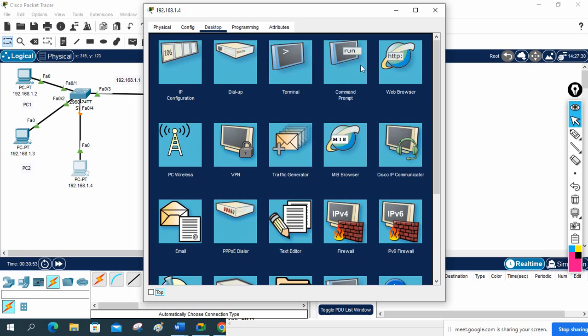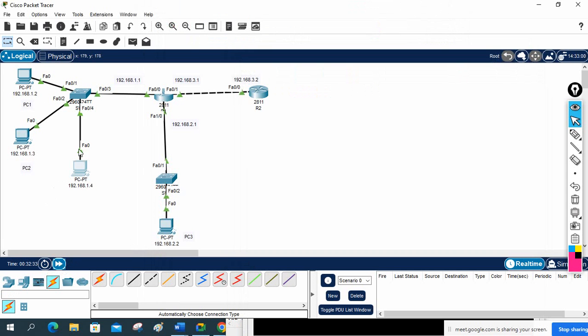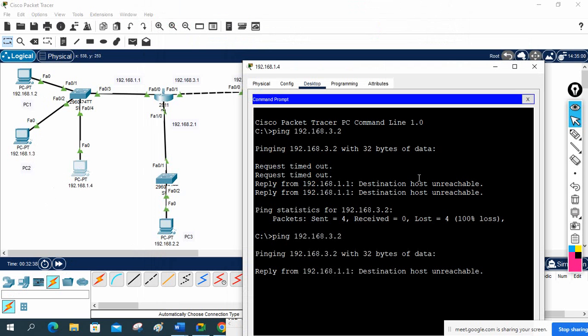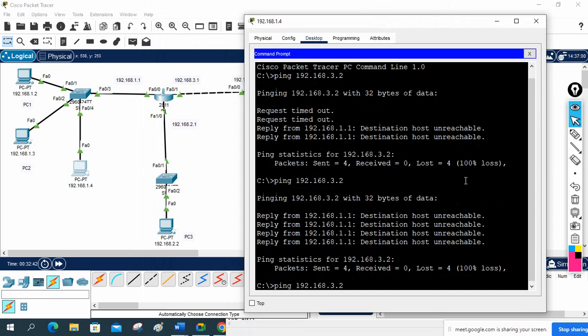Now, can he do anything? No, he cannot, because if you write ping 192.168.3.2, he should not be able to ping as per the requirement. Only these two PCs have the access, but he cannot. If you see here, destination host unreachable.